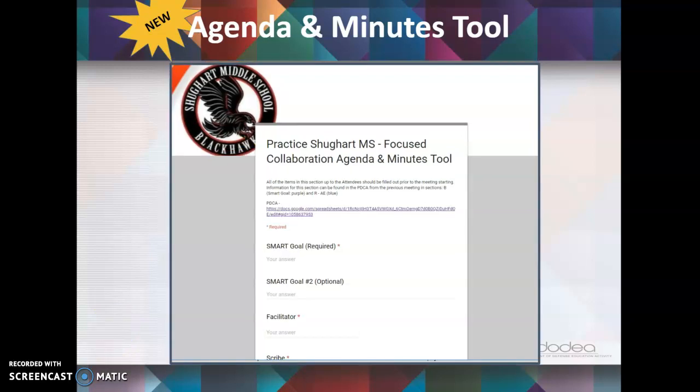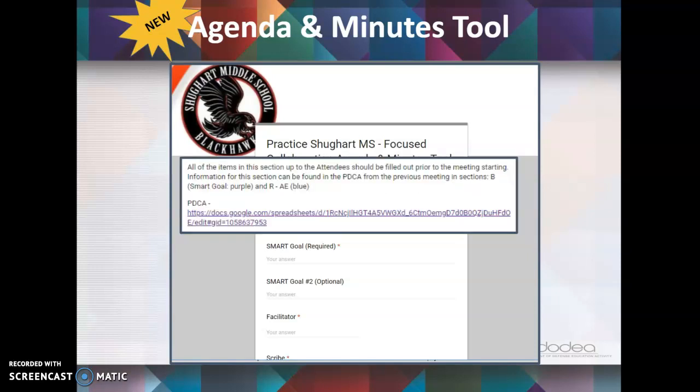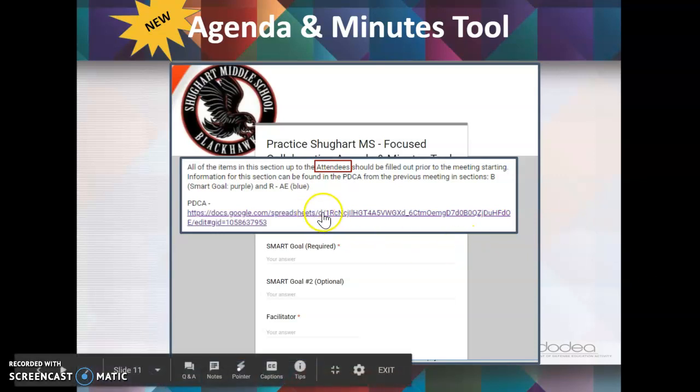Now that you've had a chance to go in on your own and play with the practice tool, we want to take a moment to go over some of the features of the tool. Notice that at the beginning of this section and at other sections, there may be a small set of directions. This set of directions lets the facilitator know that this part of the document, up to where it says attendees, needs to be filled out prior to the meeting starting. You can find this information on the PDCA for this document.